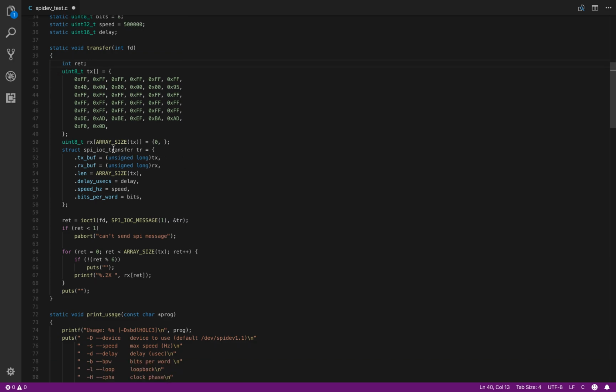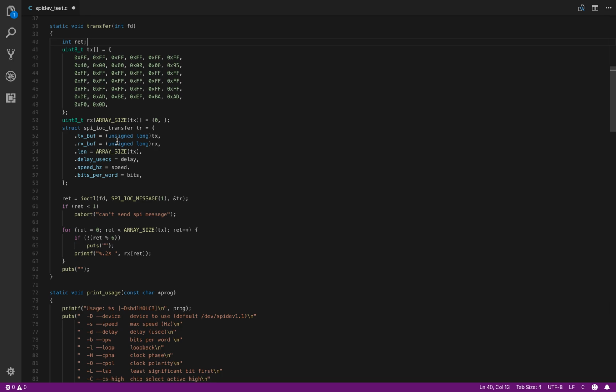So down here, when you receive something, you have to have some place to put it. So what they do is they define a receive buffer that is the size of the transmit buffer, and I'm not quite sure what this does. I think this sets the whole thing to 0.